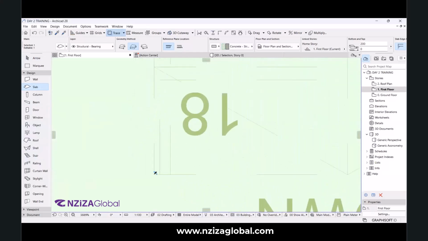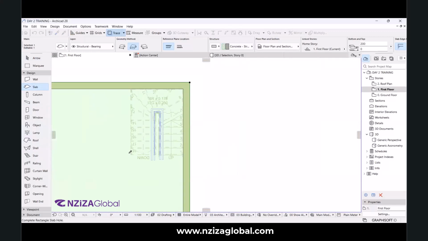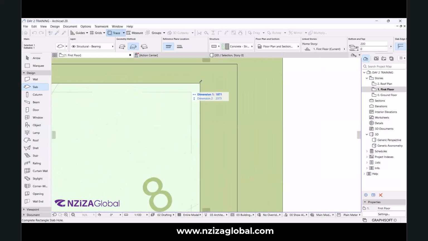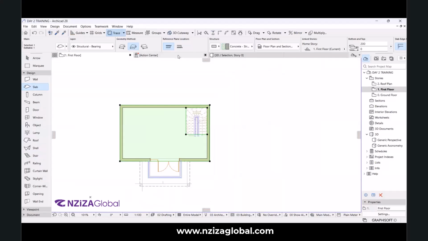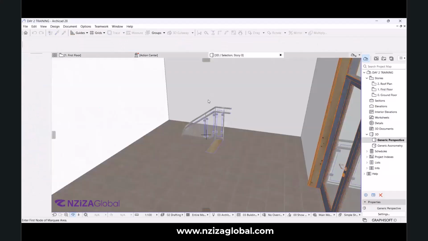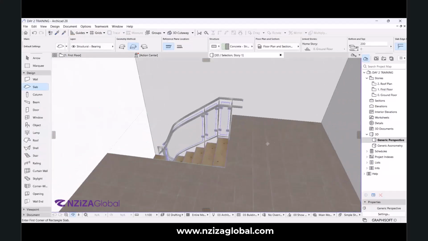I will click in this corner. And I will go that way, because I'm in rectangular. I will move down to another corner, and I will click it. If you come into 3D, you see there is a hole.